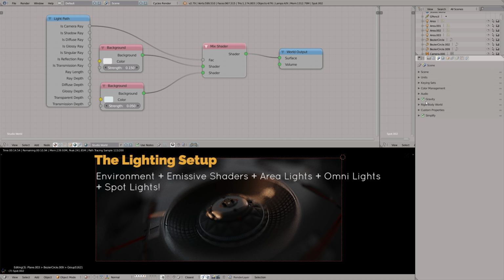Yeah, that's what we 3D artists do. We build hierarchies of dominance. Stop it, Gleb. So we have environment, emissive shaders, area lights, omni-lights, and spotlights.